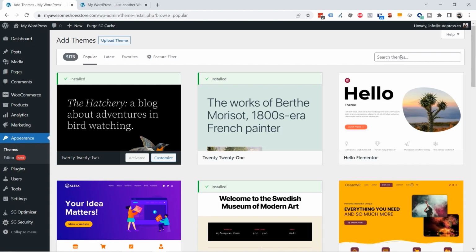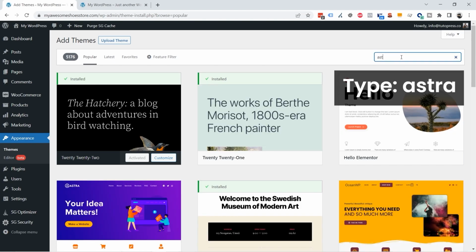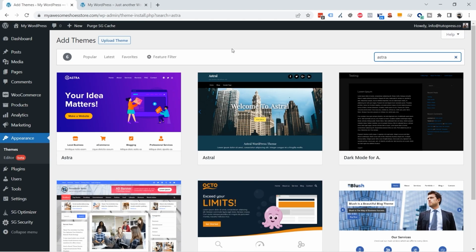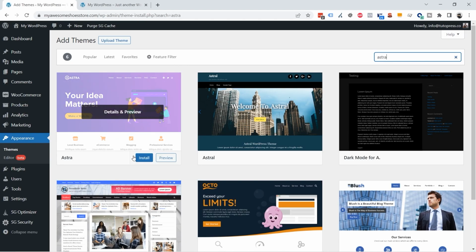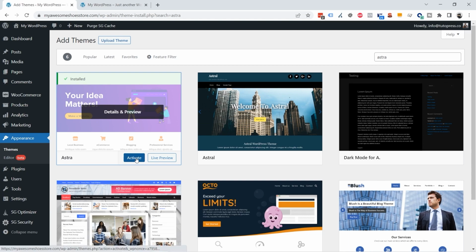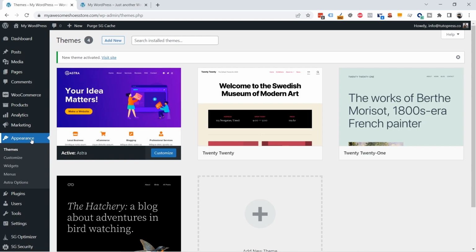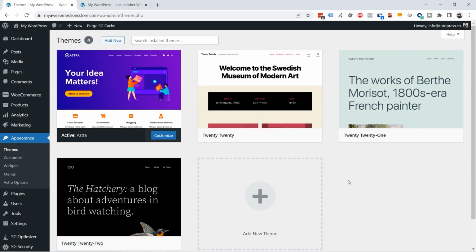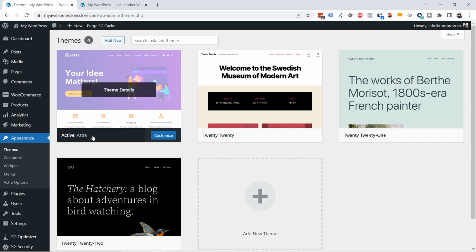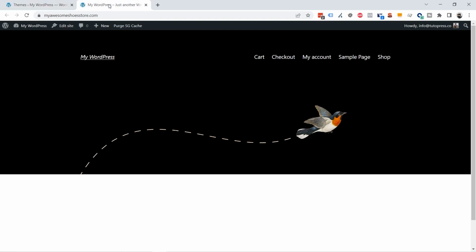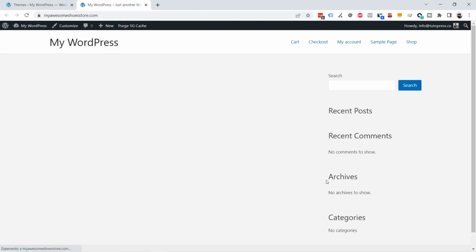Here you can click the add new button to add a new theme. And here on the search box, we are going to type Astra. The first result is the right one. So click on the install button, wait for the thing to download, and next click on the activate button. Now if you go to the appearance tab again, you are going to see that our active theme is the Astra theme. So if you go to the website and refresh, you are going to see that now the website looks different because we changed our theme.